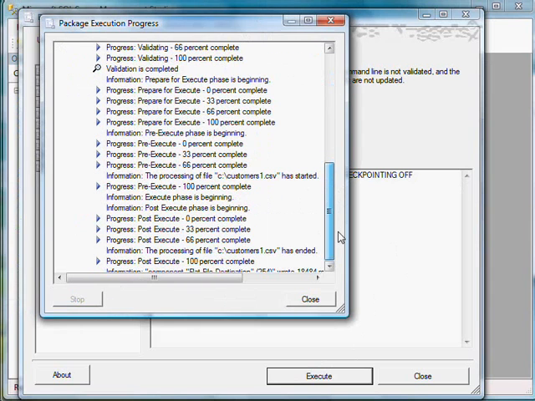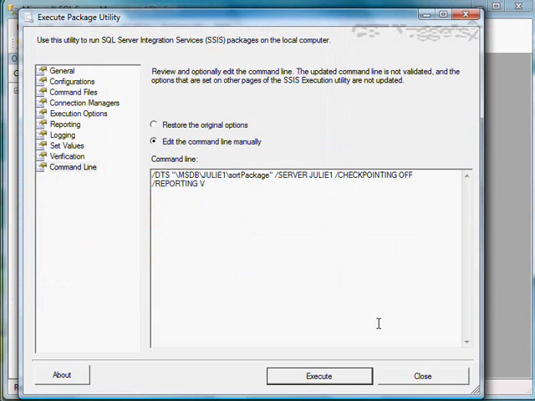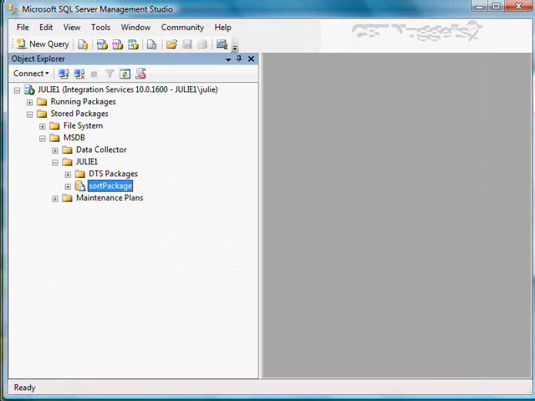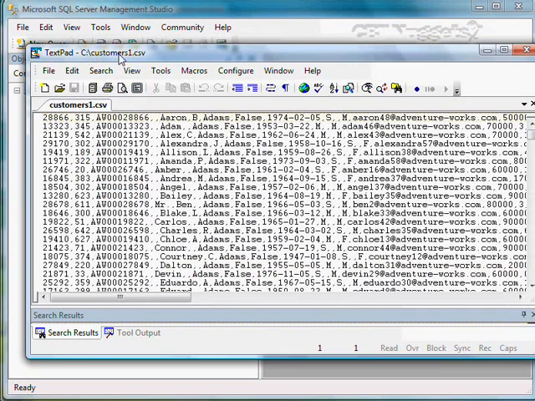Everything is looking good. Almost finished. There we go, we're finished. I'm going to hit close and then close again. Now remember, when we modified our configuration parameters, we specified to go directly under the C drive to a file called customers1.csv, and just to verify, here it is. So we know that this is working.